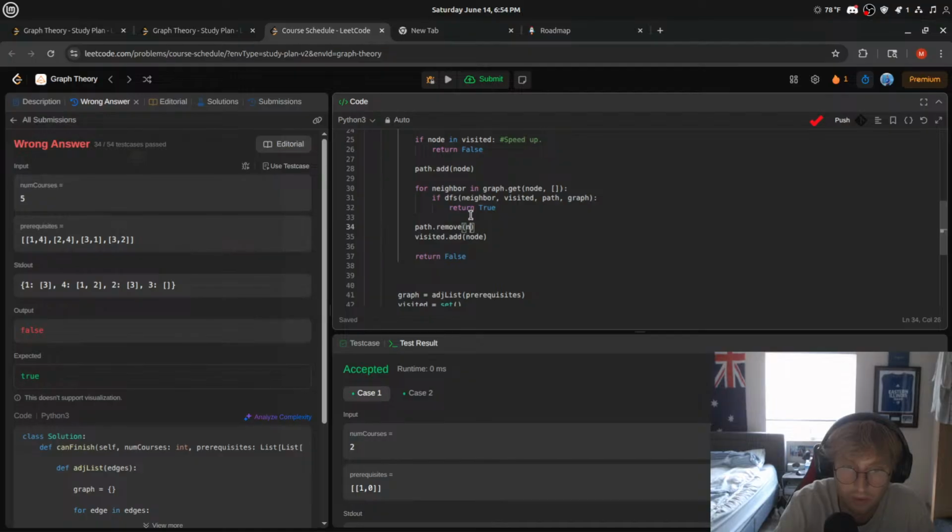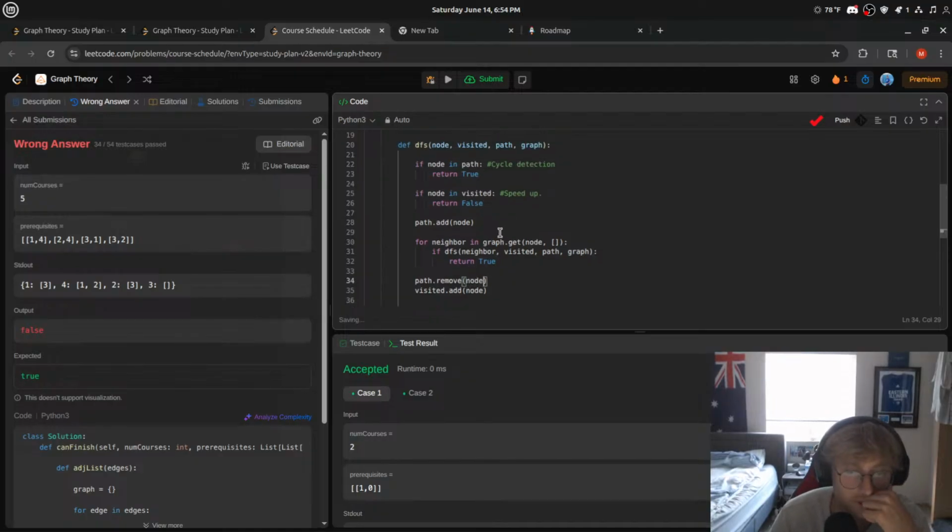Path.remove node. Why are we removing it here though? Because if we're adding to our path, we get here.